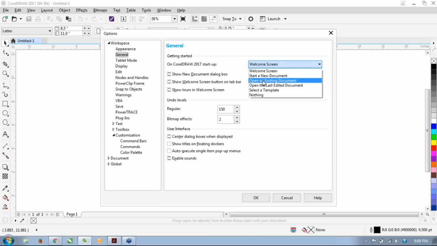You can select what you want to see when you open Corel. You can start a new document, open an existing document, open the last document you edited. You can select a template or do nothing at all. I'm going to choose nothing at all. Okay, then next, I like to leave this Show New Document dialog box on just because it's a lot easier than having to go in after the document's created and change the paper size. I just like to start it right off from the beginning. So I leave that one on.